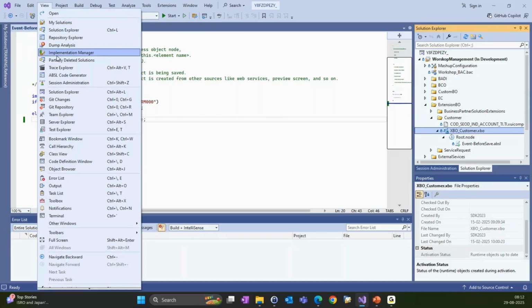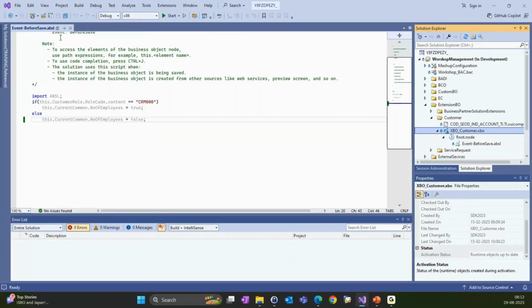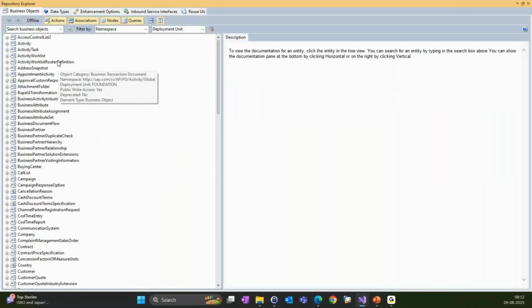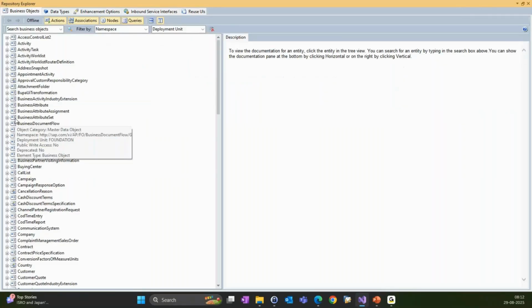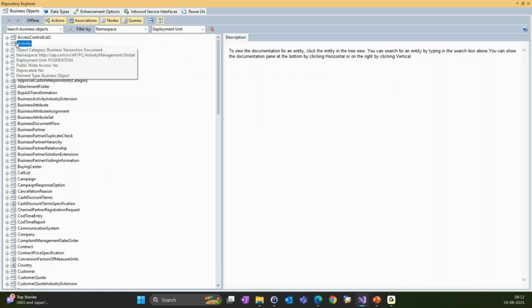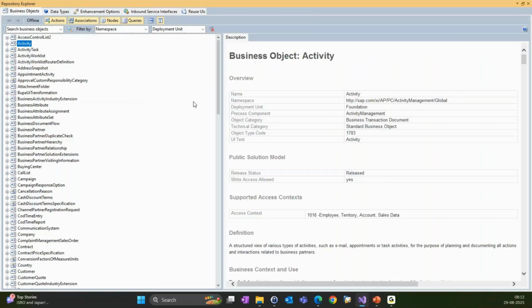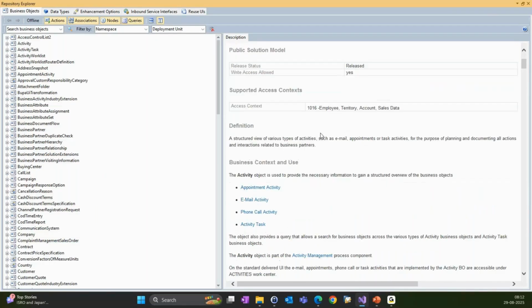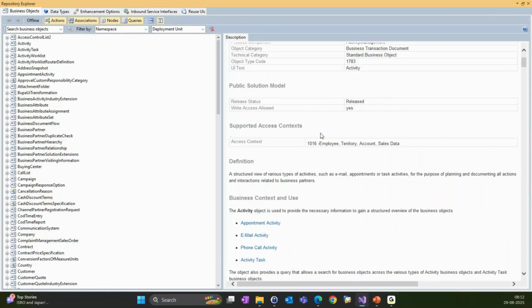Okay, and this is the main thing which I was talking about yesterday. This repository explorer contains details of all the things which are available in C4C. This is a standard view provided by SAP. It shows the name, which deployment unit it is in, and whether it is PSM enabled or not.